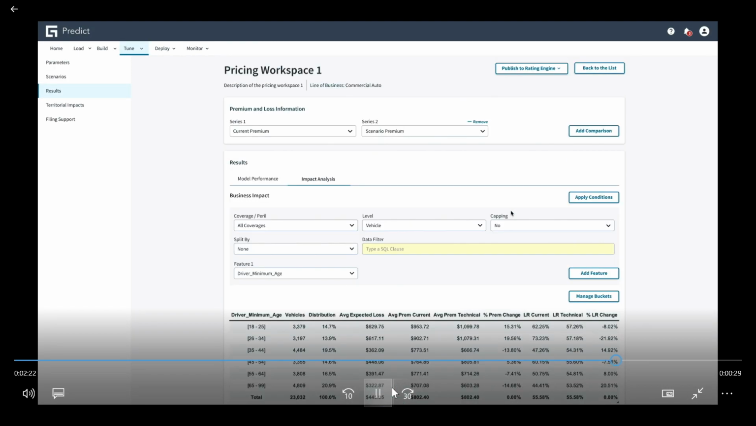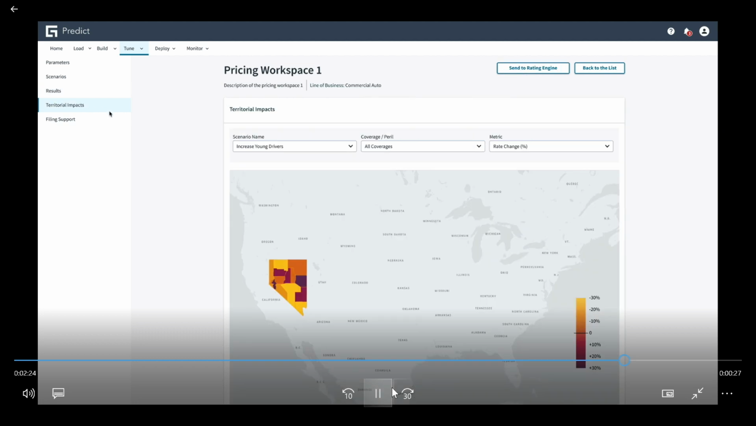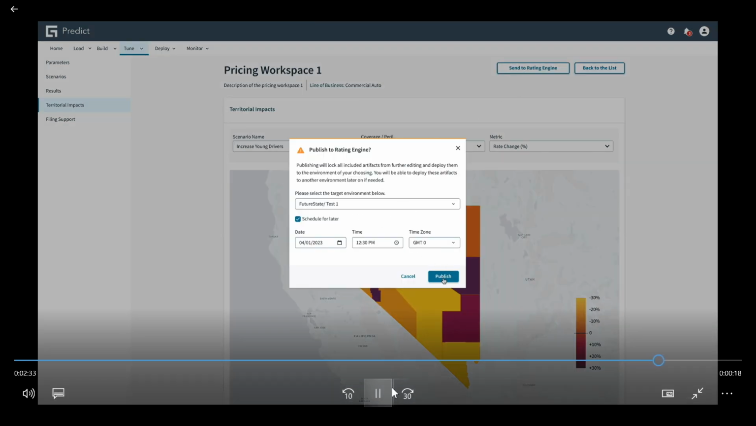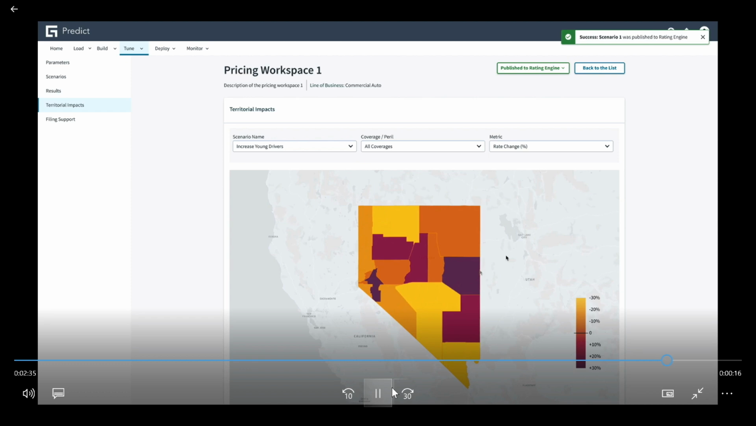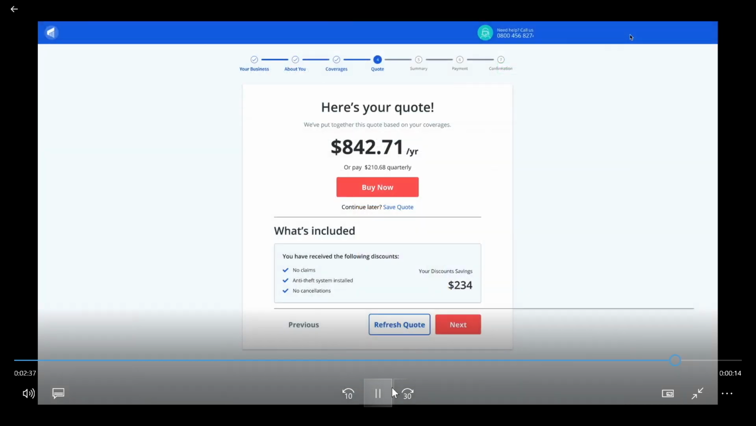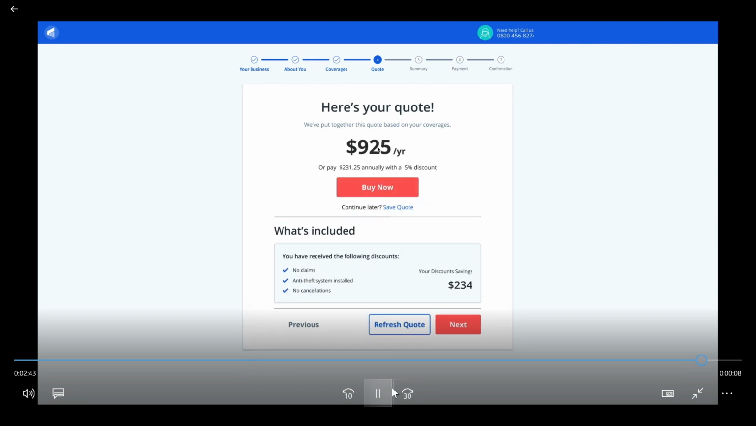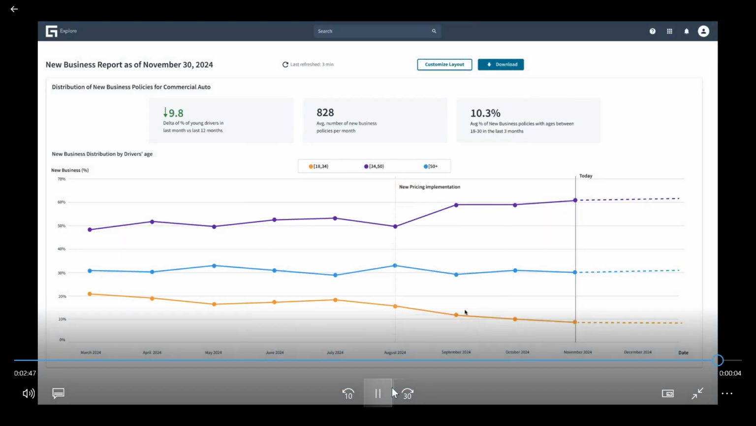So what we're going to do is push this model into the rating engine. But of course, nothing's complete without a fancy heat map, so we're going to take a quick look at the heat map to see the new distribution, and then we're going to publish it. Now it's been pushed into Rating Engine and actually published in real time into an environment, and we're going to refresh our quote, and voila, we see the increased premium, so now we're going to charge more for young drivers.